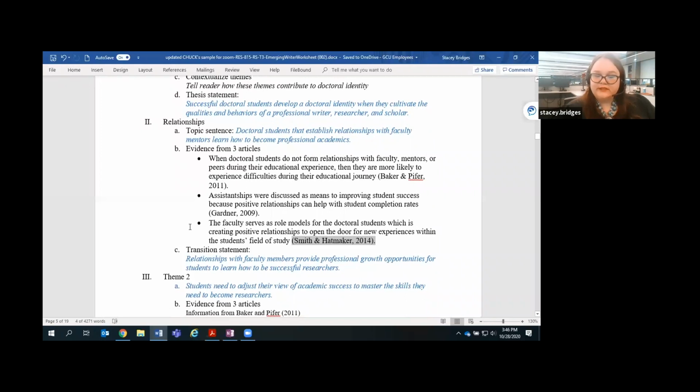Finally, we're going to move into a transition statement. And this is a statement that connects theme 1, which is relationships, with theme 2, which is academic success.